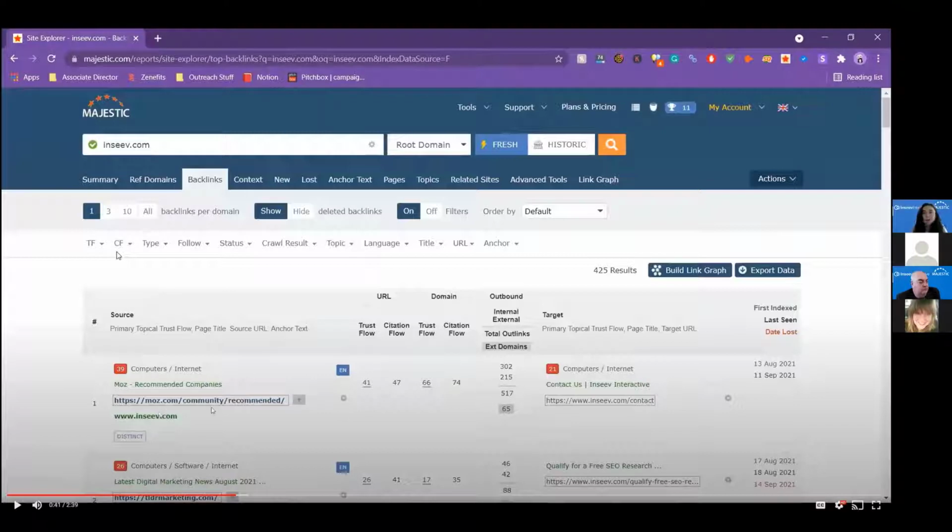So Moz linked to us on their community page. You can see here what the anchor text was, what the destination URL is, what the topical trust flow is, the trust flow, and the citation flow. You can also filter it down if you want to look at just one backlink per domain, all the backlinks per domain, or 3 backlinks from a domain.